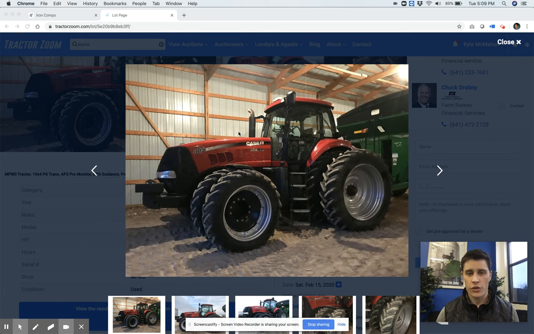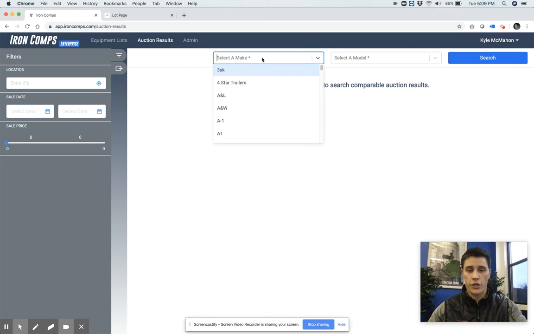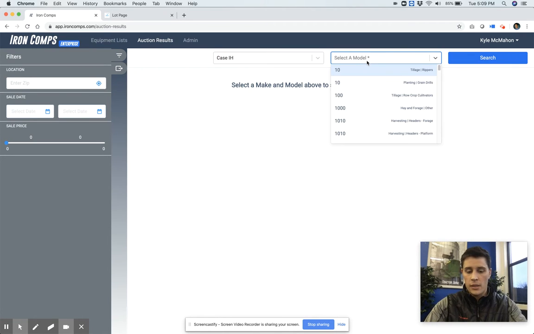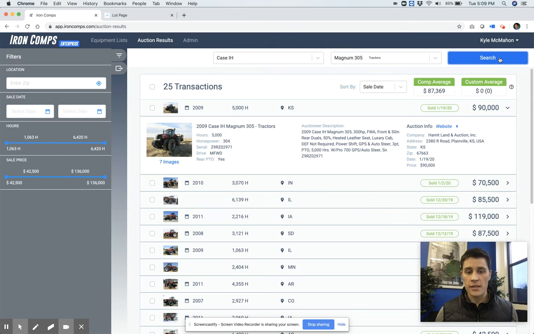Today we wanted to show you the two primary ways of how people use Iron Comps. So the first way is searching our entire database of comparable sales of farm equipment at auction. For example, I am able to simply type in a make and a model and instantly get real-time transactions. These auction results could have happened in the last 30 minutes, or they could have happened several years ago.